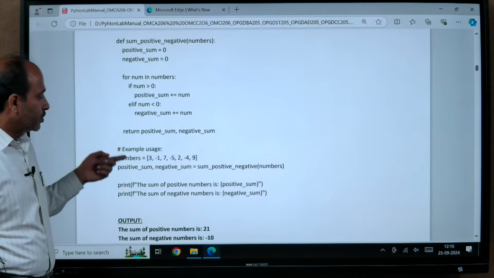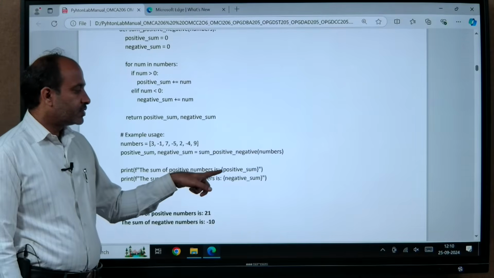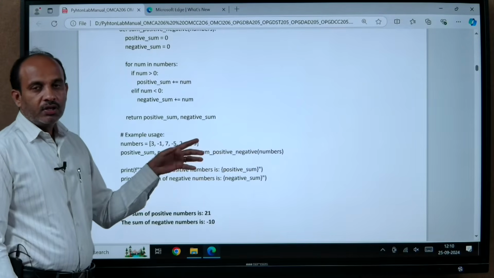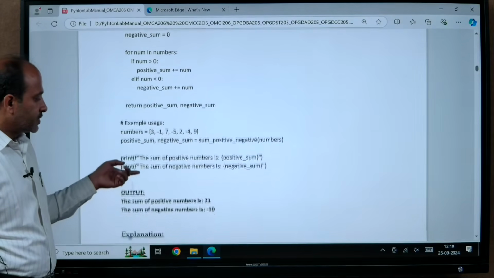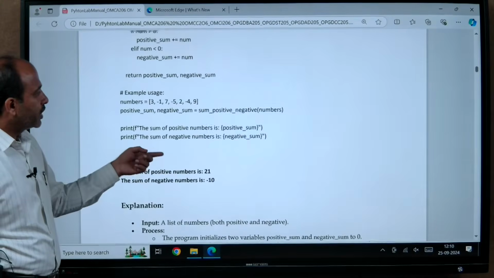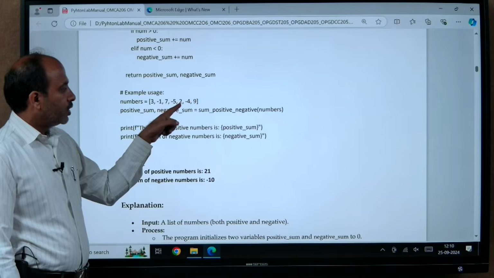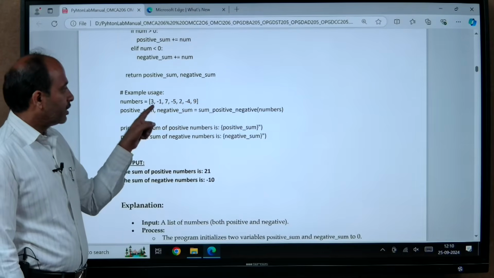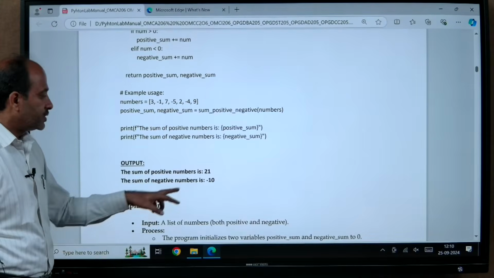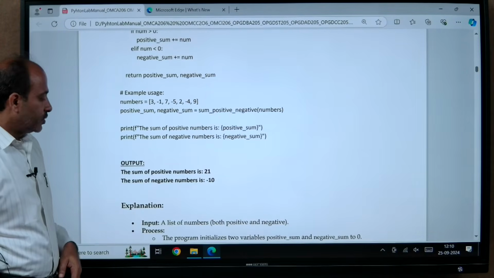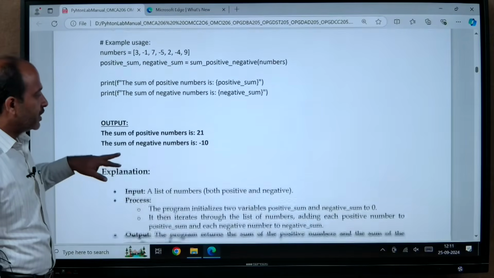Okay. So, this is how we are calling, and finally we are printing the sum of positive numbers, whatever the value you have stored, the result you got. Similarly negative numbers. See, this is the result 21, correct. Here itself we can cross-check: 3 plus 7 is 10, 10 plus 2 is 12, 12 plus 9 is 21. Negative numbers: minus 1, minus 5 is minus 6, minus 6, minus 4, it is minus 10. So, it is about the sum of positive numbers as well as negative numbers.